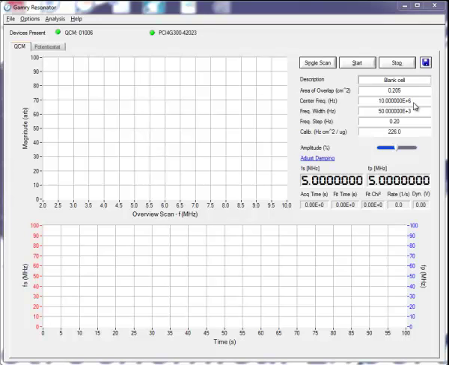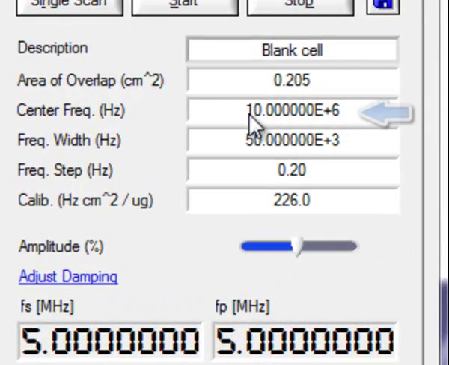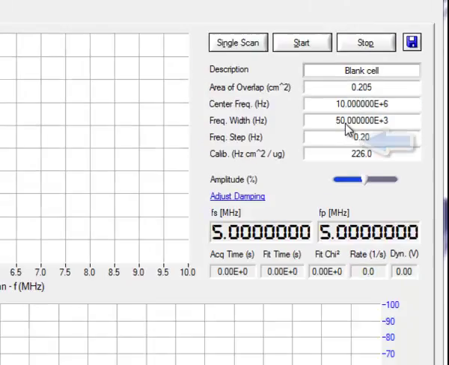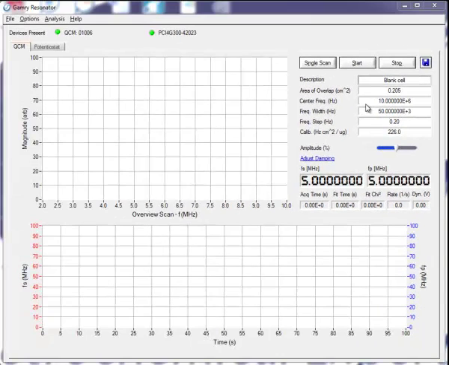When you first load Resonator, you see the QCM setup panel, and the two parameters that we are most interested in are the center frequency and the frequency width. Since I have a 10 MHz quartz crystal mounted already, I'm going to leave the center frequency at 10 MHz, and I'm going to leave the frequency width at 50 kHz. So we're going to scan a window of 50 kHz around 10 MHz.